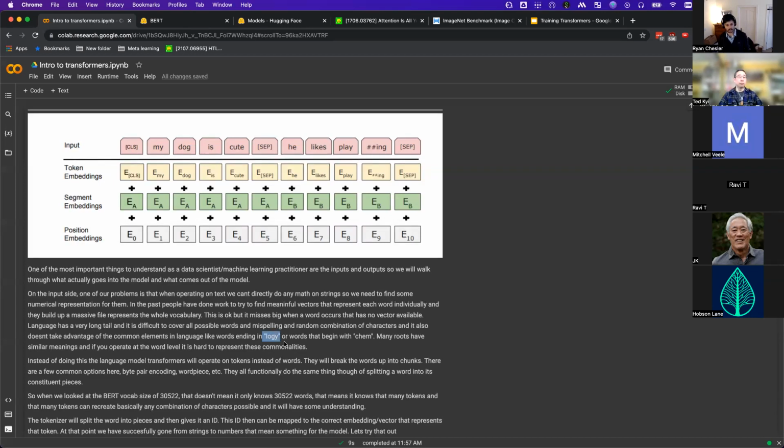So biology, radiology, and then you can understand these words are actually related because they have this same suffix. These all have similar kind of meaning. Or you might have chem, chemist, chemical, and so you understand that those are related in some way. In the old techniques, you had no hope of doing that.